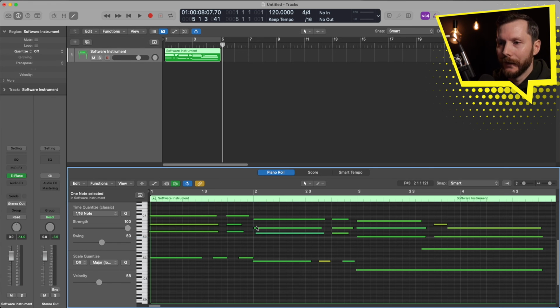Now, the other thing you'll notice is these notes aren't all lined up together, right? If I put my cursor here, you'll see these two notes are pretty good. This one's a little bit late. This one's a little bit early. Those ones are pretty close. That's pretty close, but that one's a little bit early. So there's those little discrepancies like that.